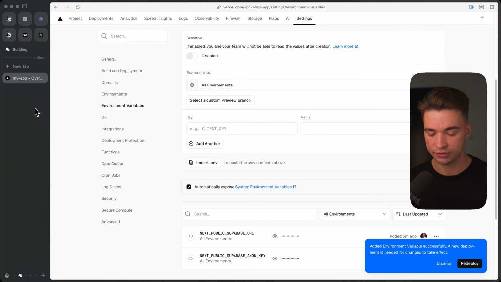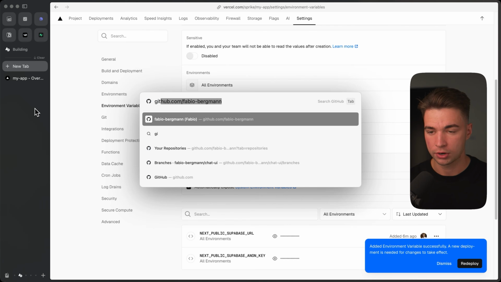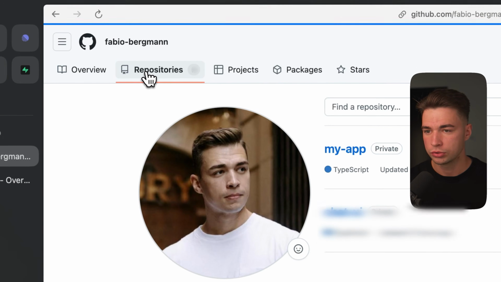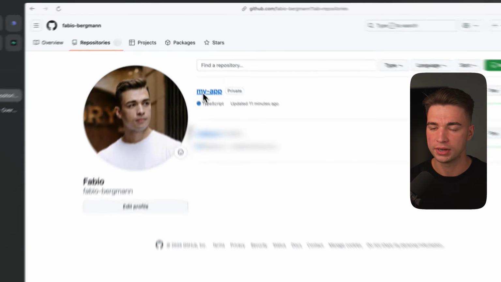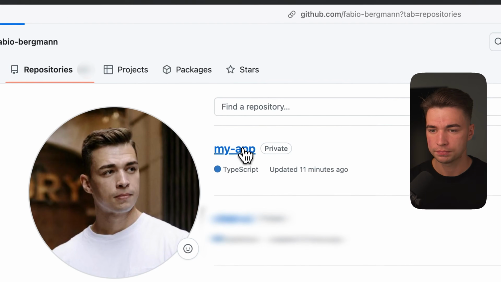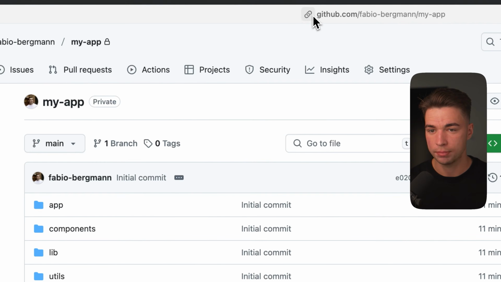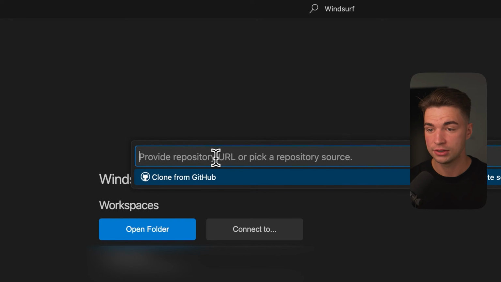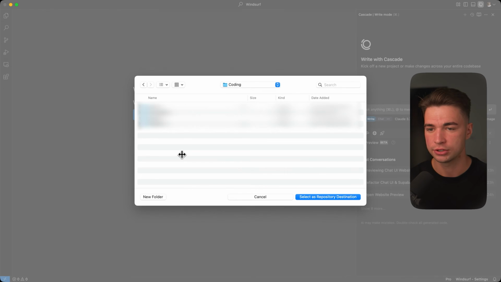Now, if you don't know where to find it, you can just open up your GitHub again, go to the repositories, and here you should already find the app that we just pushed from Vercel. Go to the app, and then we just copy this link from up here, come back here and just paste it over here and hit enter to clone it.